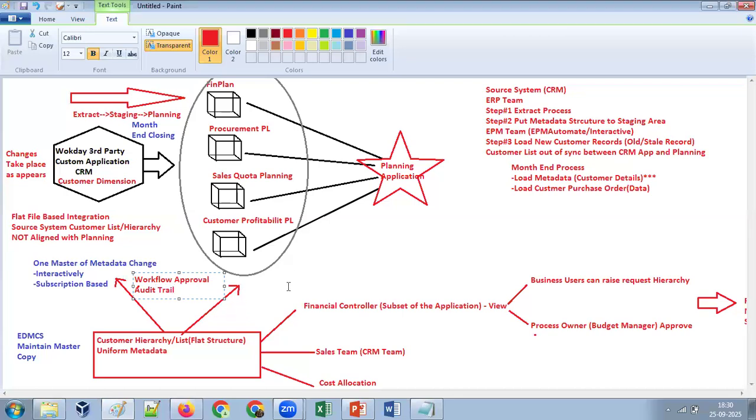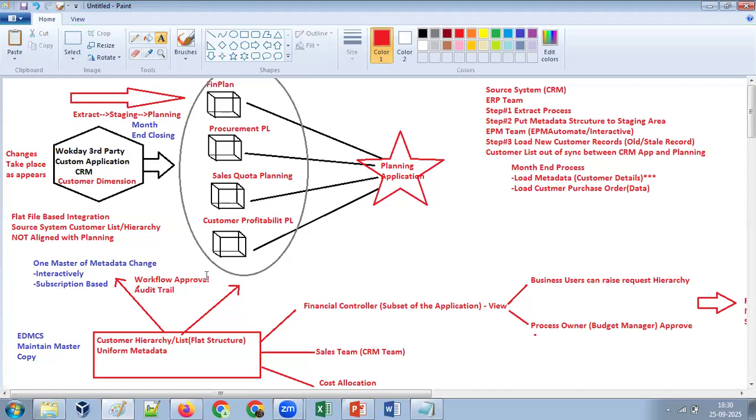Correct? This application can be modified by three classes of users. Not everybody can do this. If I'm a financial controller and I need financial reporting which requires customer information, these changes can be done only by the financial controller. So when I log in as a financial controller, I would see a subset of the application. This is the financial controller view. When I log in as a sales executive, I would see these two reports. When I log in as a cost controller or cost allocation manager, I would see the customer profitability index.